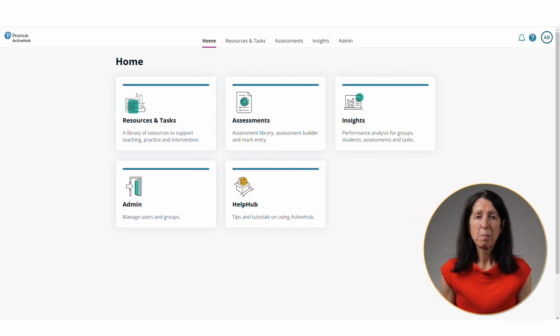I'm going to give you a quick walkthrough of Pearson's exciting digital platform, ActiveHub. ActiveHub is a powerful data-led solution to help boost student progress. Using interconnected assessments, data-driven insights and resources, ActiveHub helps trusts, school leaders, teachers and learners get a better view of their progression needs. ActiveHub is split into 3 key areas: resources and tasks, assessments and insights.